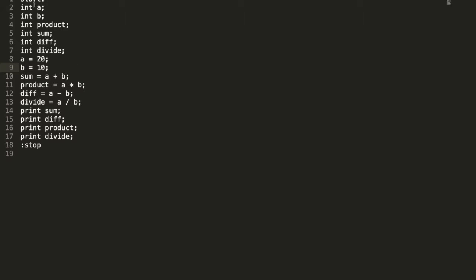Now, if we take another high-level program here, there are two values that are declared here, and four more, which we are using to store the results. And we are initializing A and B. We're doing sum, product, difference, and divide here, and then we are printing all the values.